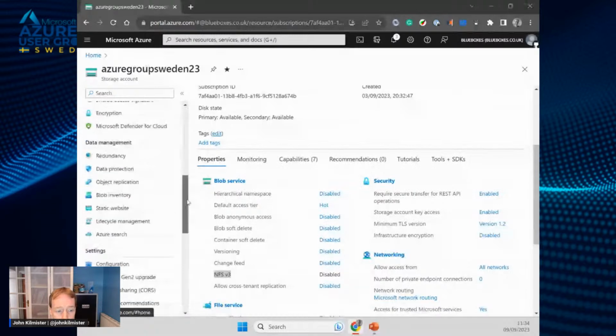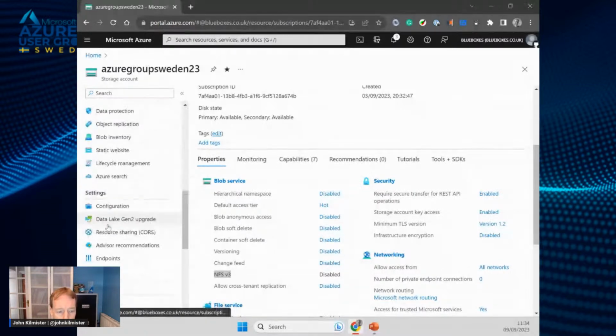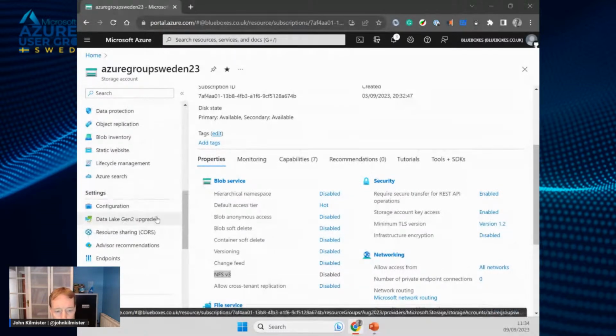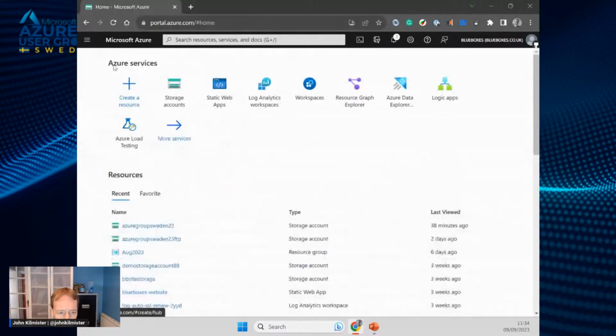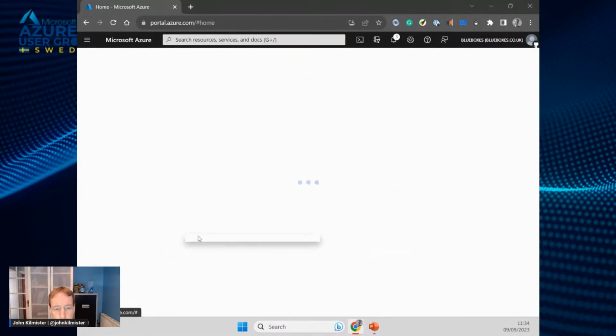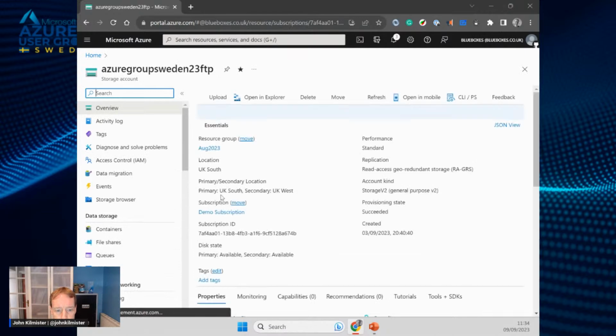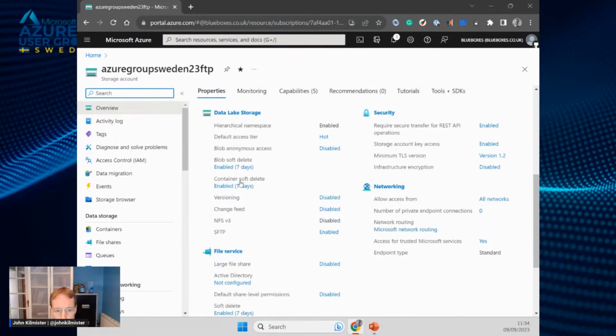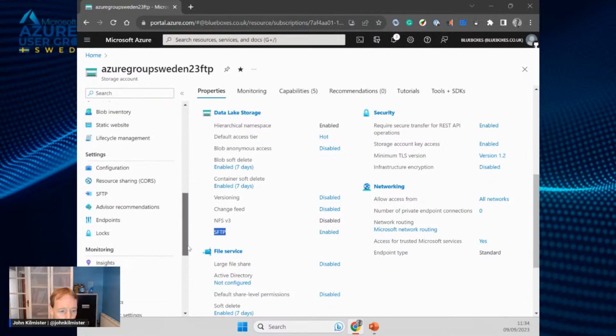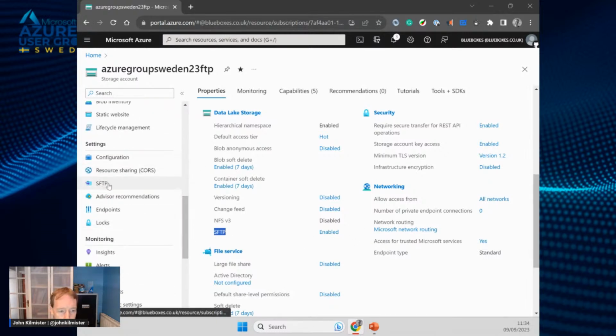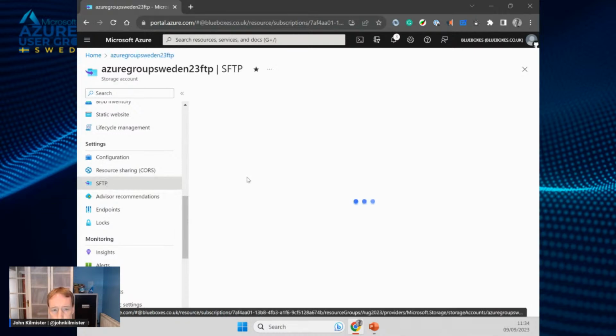If you have an existing account and you want to enable it, you can do that through the Data Lake Gen 2 upgrade process. So if I now go back and have a look, this account has hierarchical namespaces enabled here. So we are able to look at SFTP, and as you can see, it's enabled there. When we do that, under settings, we can now see SFTP has appeared.